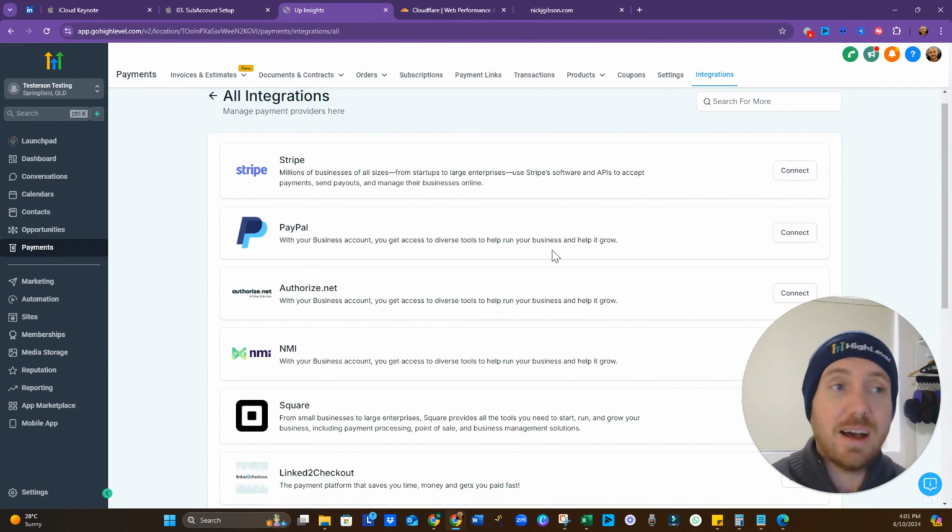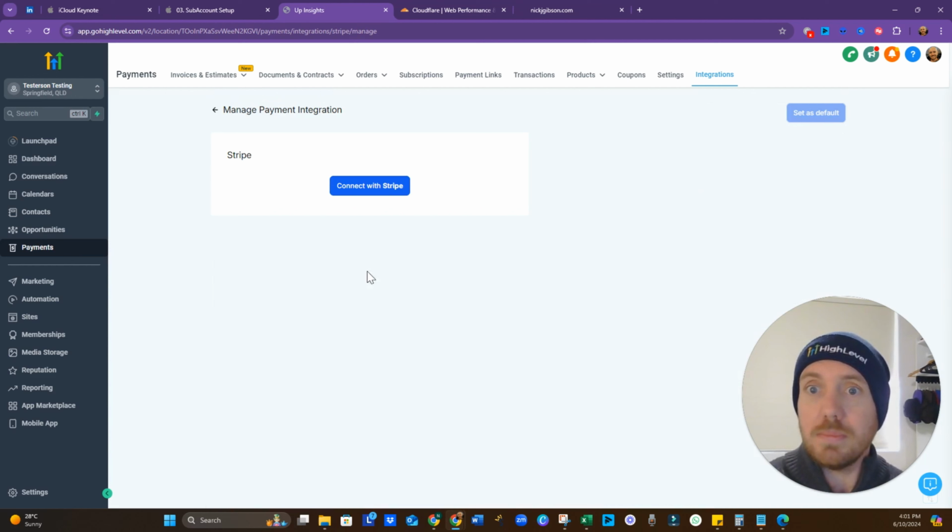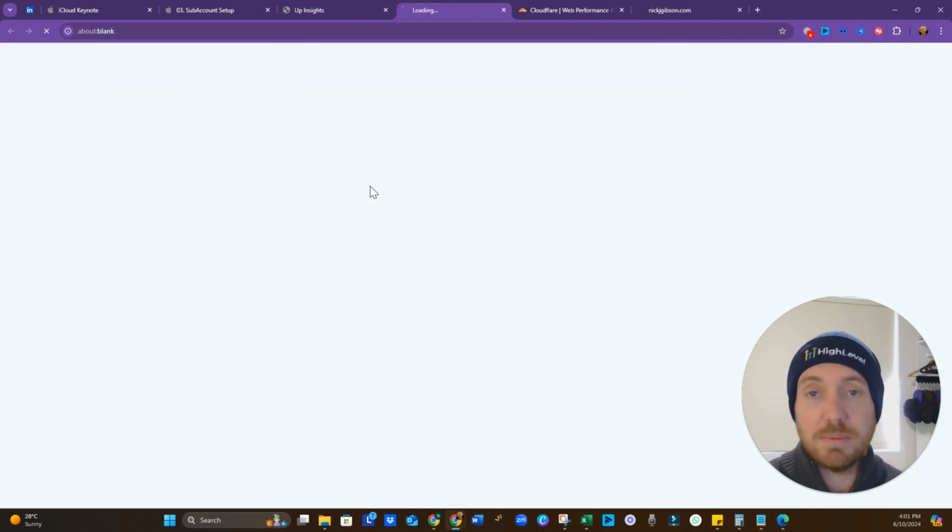Stripe is the easiest. I'll include a link on how to set up a Stripe account. There's a video there from YouTube, not one of mine, just one that I found that is quite easy to follow. And we would just click connect and then connect with Stripe. So if you have an existing account, it is pretty much as easy as that.